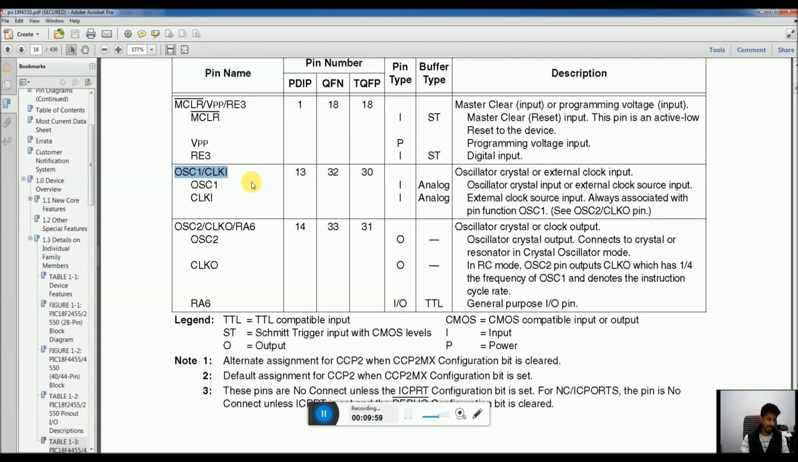So if we use an external square wave generator, we will need only 1 pin. But if we use the crystal oscillator, we will use 2 pins, and the second pin will be OSC2 pin number 14. Pin number 14 is also associated with port A6. So we can select whether we are using an external crystal oscillator or an external waveform generator. In case of a waveform generator, we need only 1 pin.